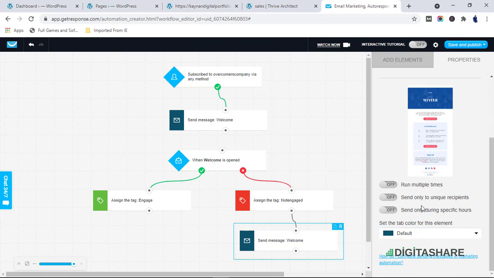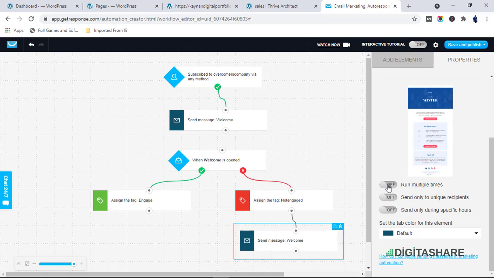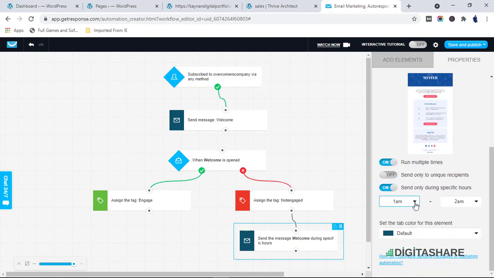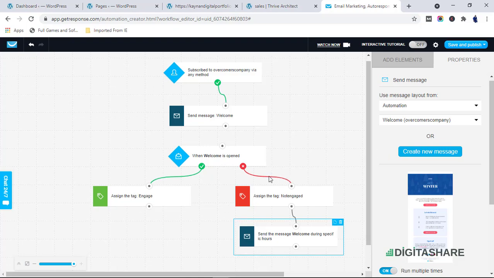Yes, specific hours. You can choose the hour at which you want to send the message. So I want to resend them this message. And when they later open it, you can add this again. When they open it, they can get added to the engaged list again.